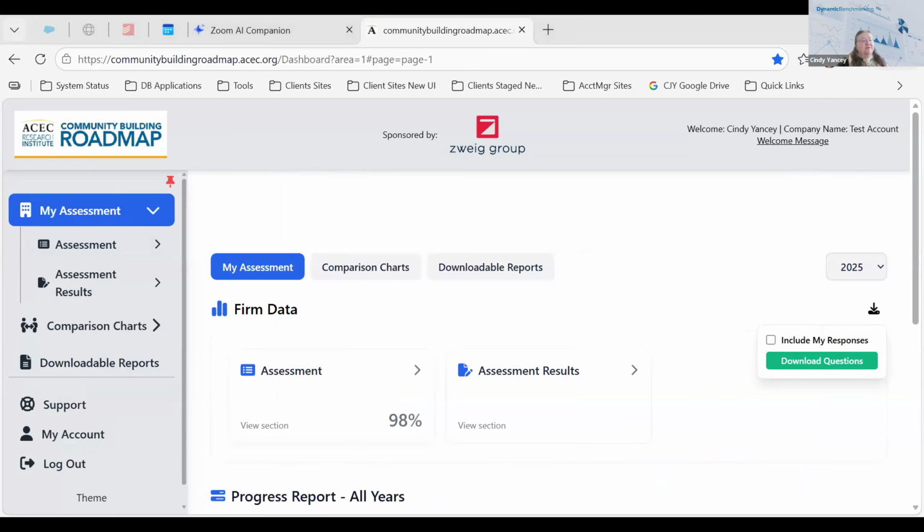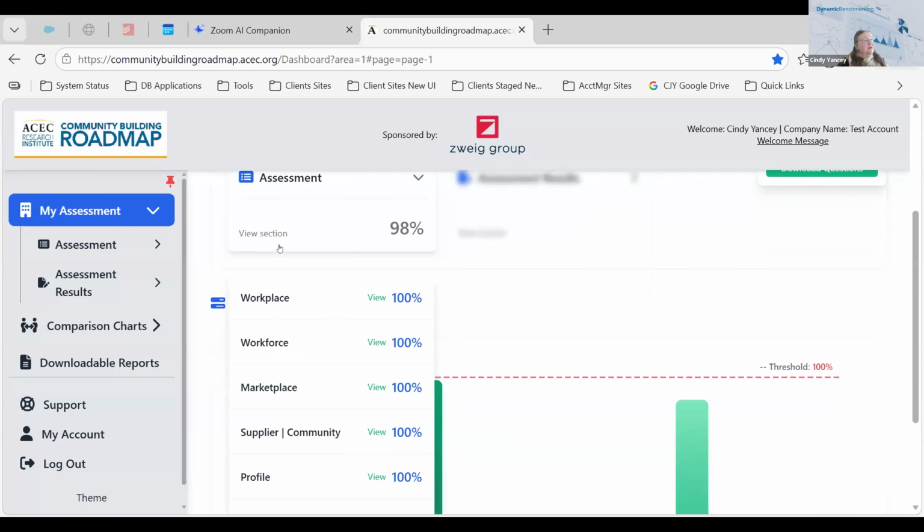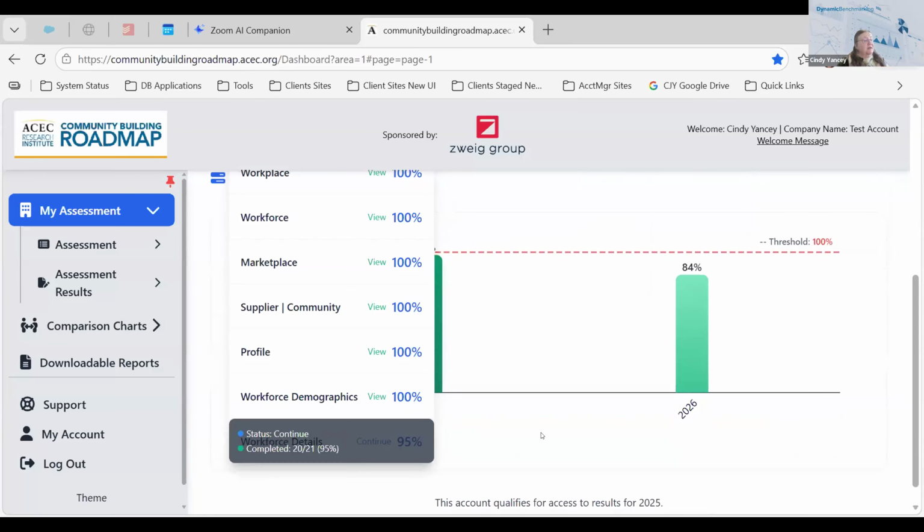It's pretty intuitive. But let's touch base now on a few things that are going to be relevant to both the comparison, the data we've got for 2025, and what you're going to be doing in 2026. The first thing you'll notice is I have it set for 2025, so we're looking at the data I already put in, right? You can see how far you've gotten in two places. One is in this assessment. You can see I've got all this done except workforce details is missing something.